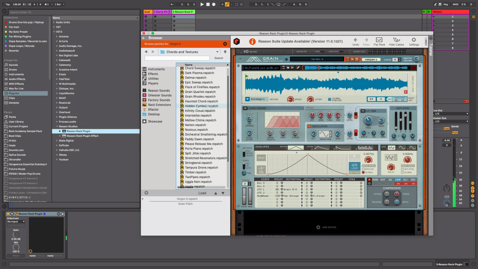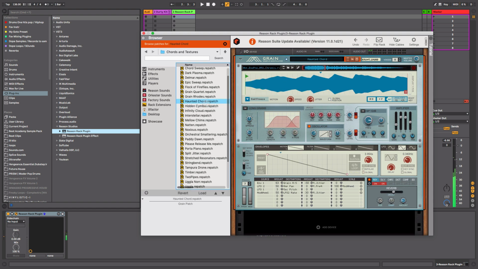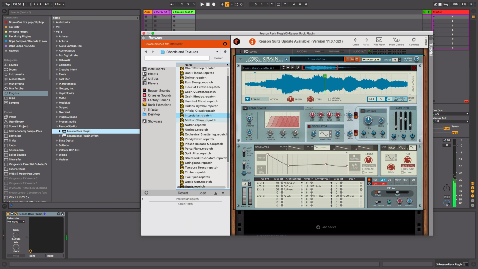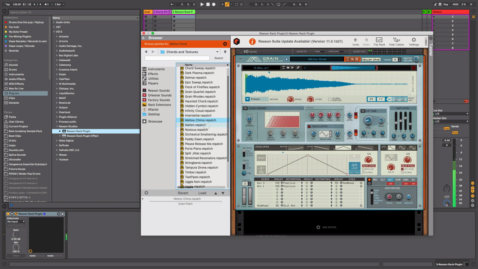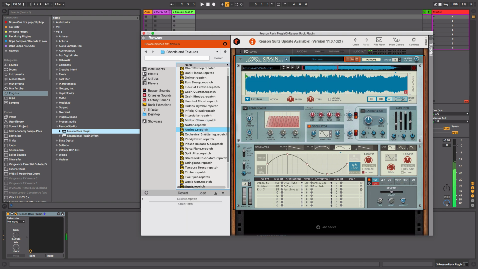It's kind of cool. Man, these are so cool for like droney type stuff to just add texture to. That's cool. I'll stay with this one.